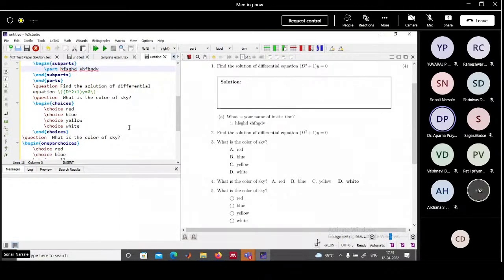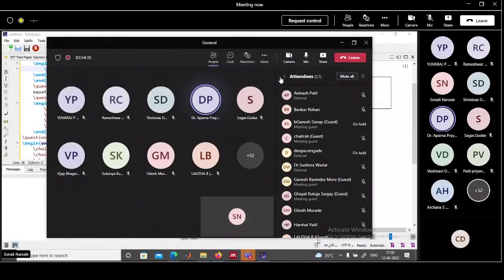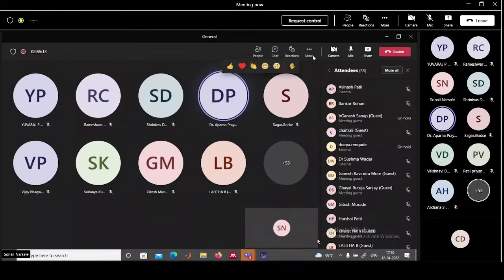Any query? Any query? Okay then. So I'll share this PDF document with all of you, and you can refer to it, those who want to create the question papers.